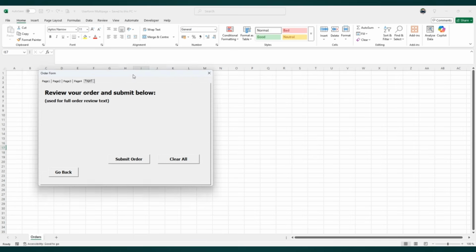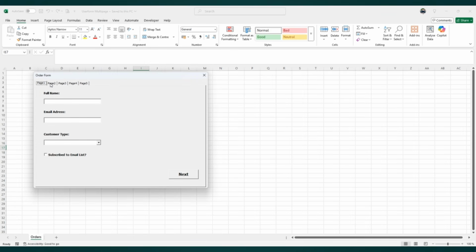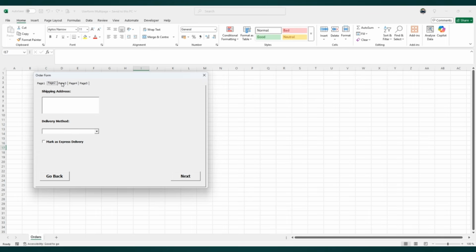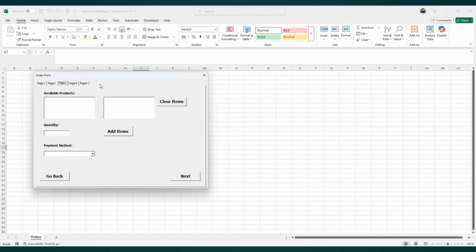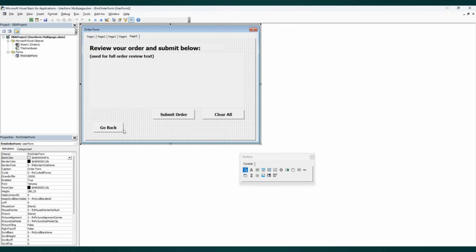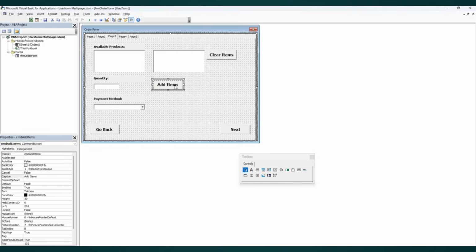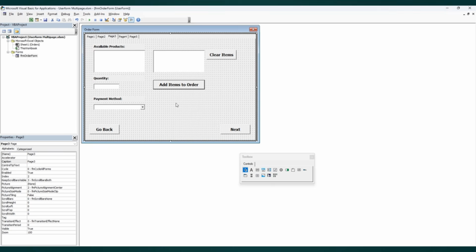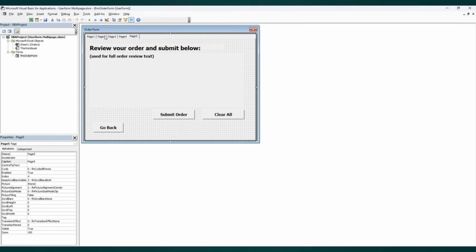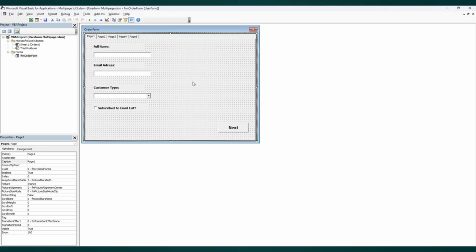Let's test this here. Remember, these tabs will not be visible. It's just to preview to see how it looks. Yeah, overall it looks good, but let's make this even more clear. There's add items to order. Then it's more clear. Yeah, I think overall it looks good. So let's move on. All right, let's start coding the form now.